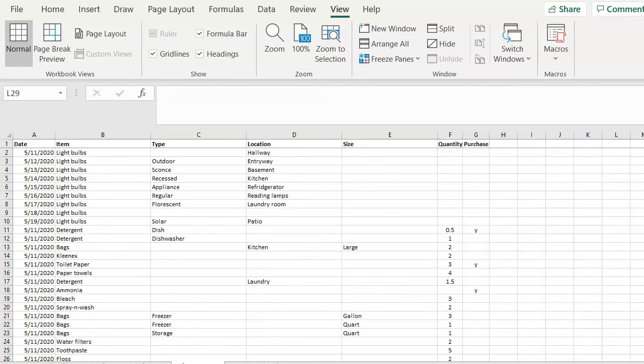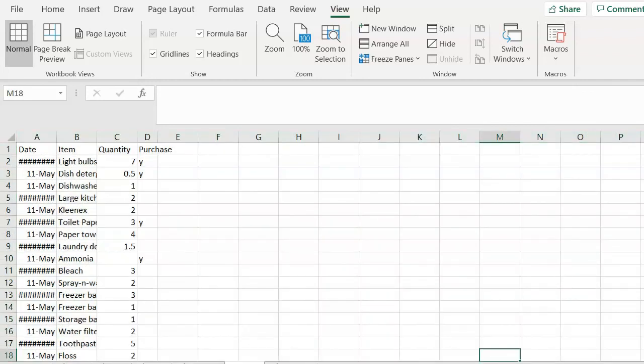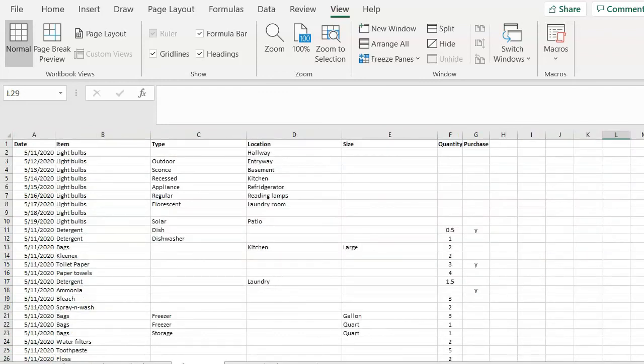Okay, now let's do a before and after shot of the data. Here's the original data set I started with, and here's the data after using 5 format changes. It looks good.